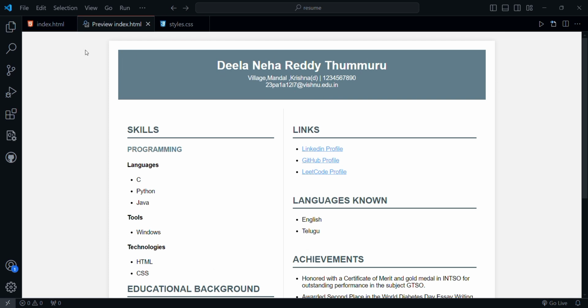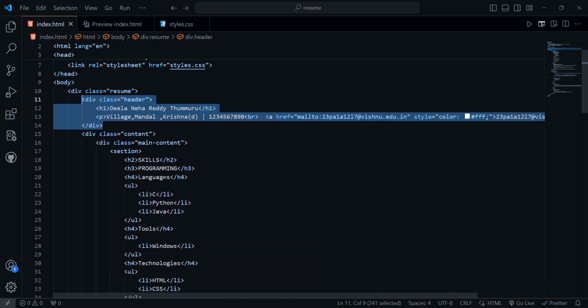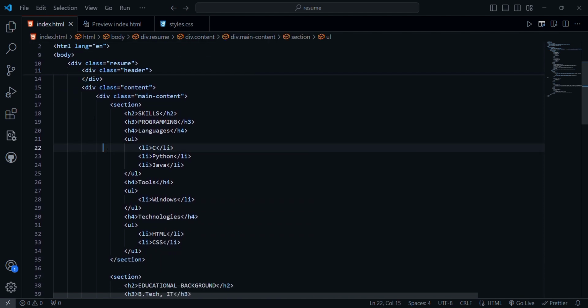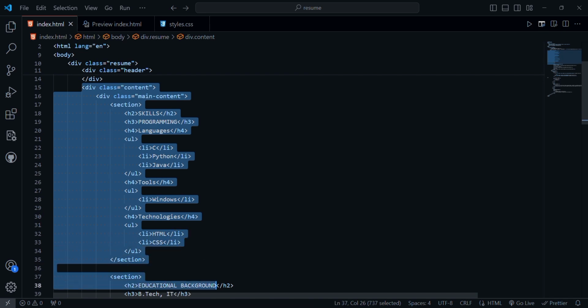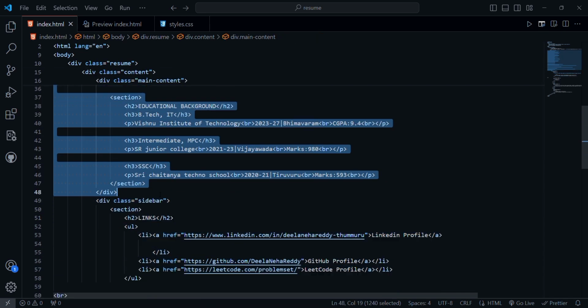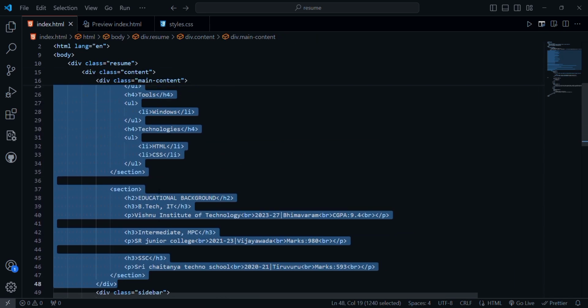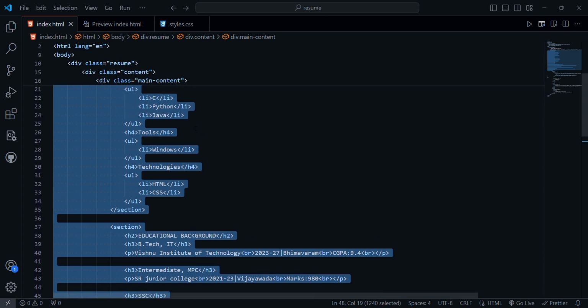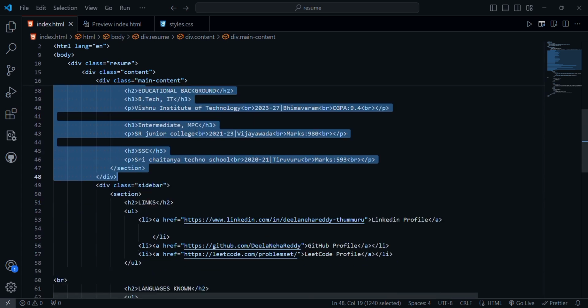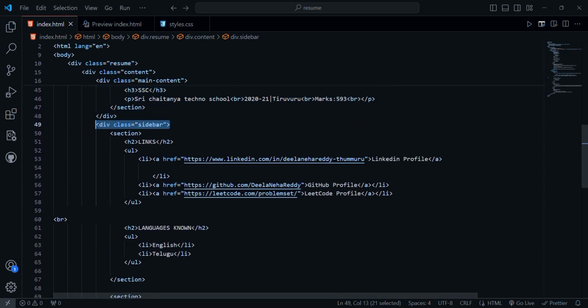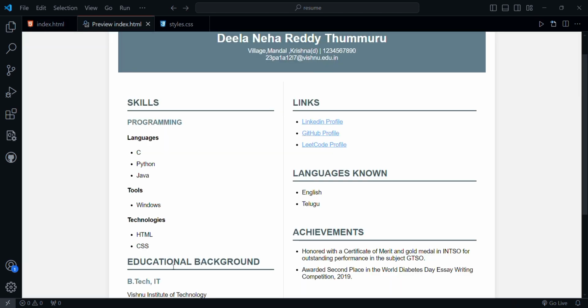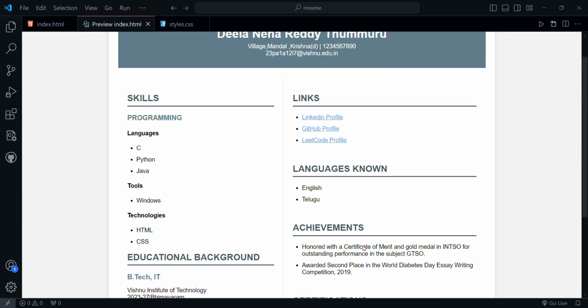Coming to the sidebar and main content, the main content and the sidebar are defined using the flexbox layout for a responsive design. The main content section includes the skills and educational background, each divided into subsections with headings and lists. The sidebar section contains links to the professional profiles, languages known, achievements and certifications. As you can see in the output, this is the main content and this is the sidebar.